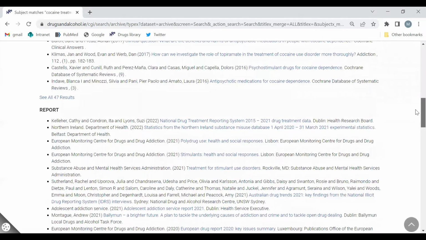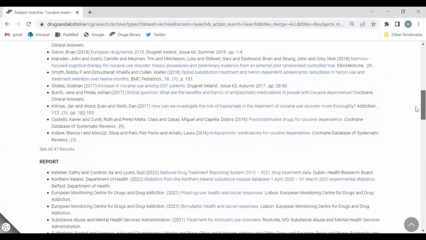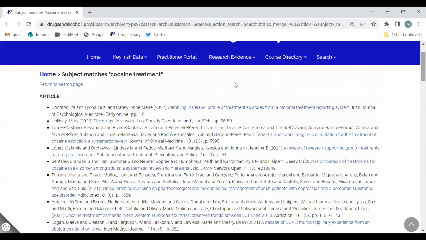Where we have more than 20 results for a publication type, such as article, click See All Results. If you get too many results, go back to the search page and add an extra word. Or if you get too few, remove a word or use the final option.